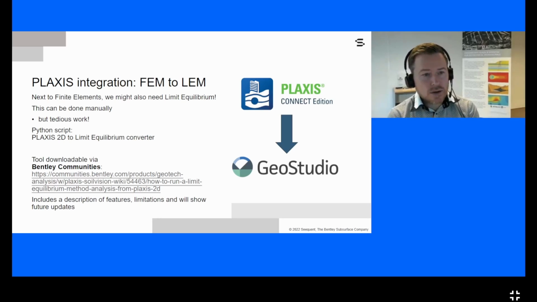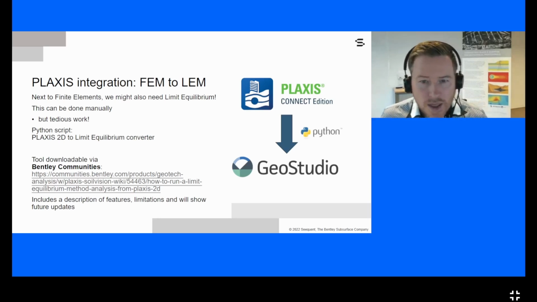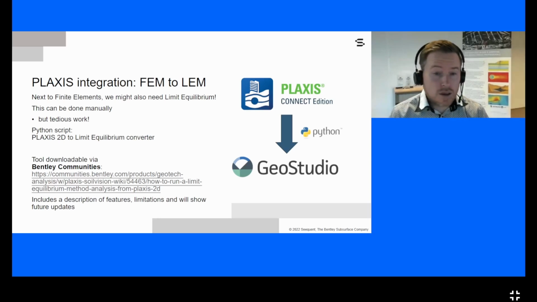So we have developed a Python script where we'll be able to quickly move from one application, from PLAXIS, to GeoStudio. And this tool is now available on our Bentley Communities. You can find the link in the resources, which includes a description of features, limitations, and the page will also be a place for any future updates. So this is an additional tool. This is not automatically installed with the software, but you have to get it from the Bentley Communities webpage.